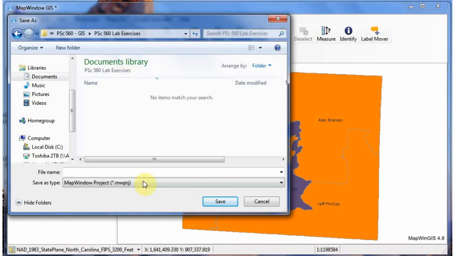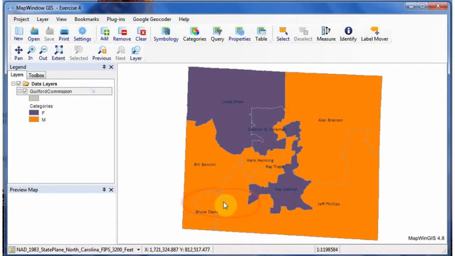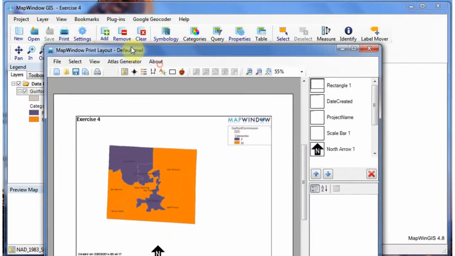I'm going to save mine in a directory I created for lab exercises, with the project name exercise 4, and we'll hit save. Okay, so we saved our project, we're good to go. Let's talk through the steps for the actual production of the map. We're going to pick print, and we're going to see a new window open up.